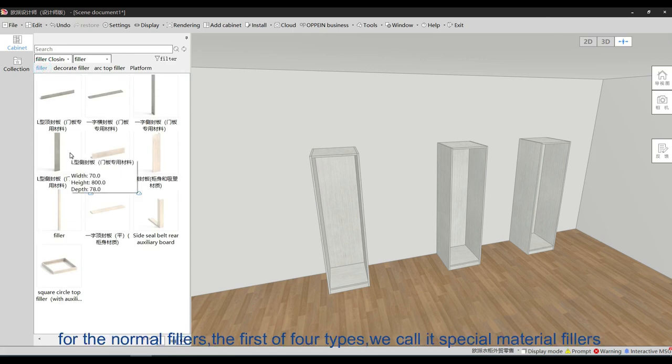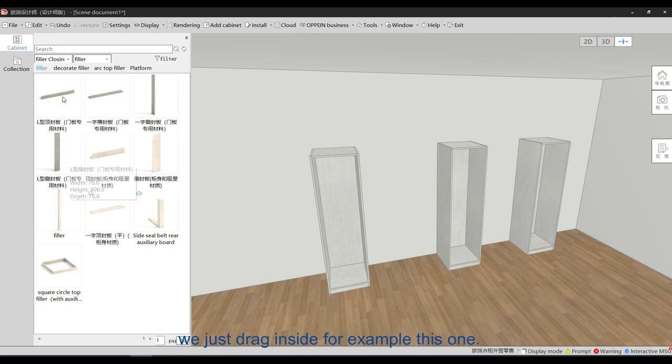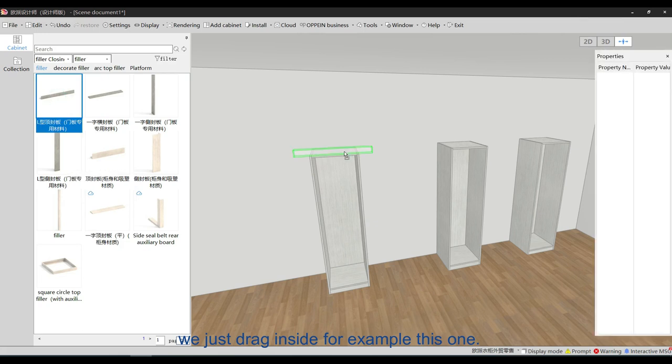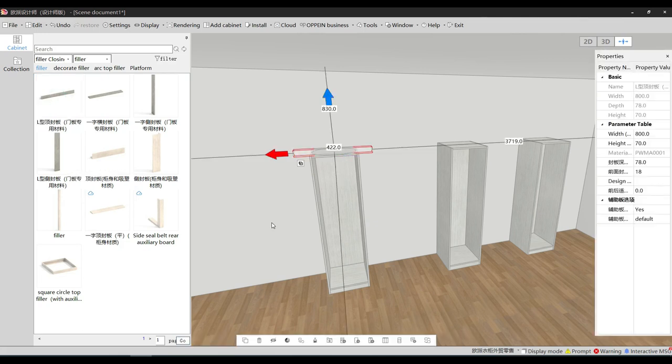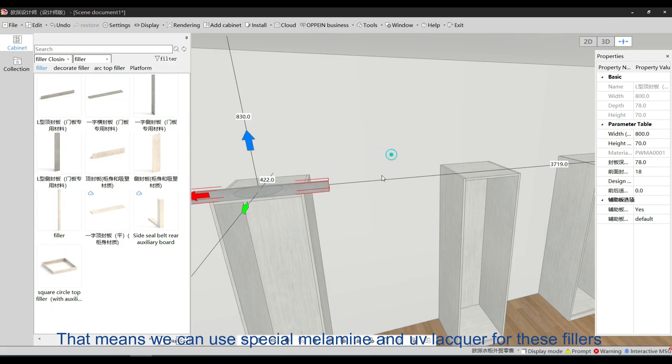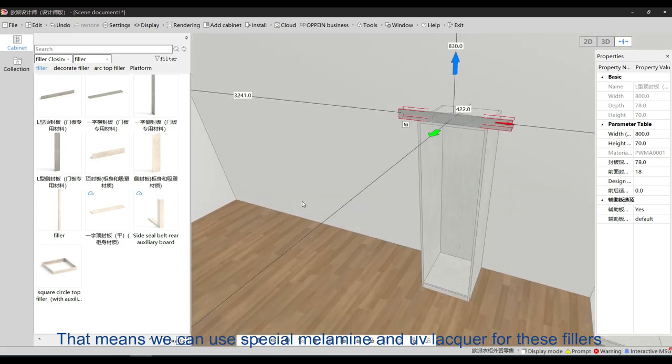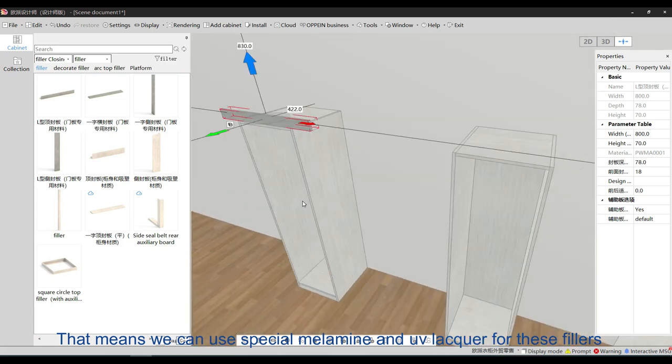For the normal fillers, the first 4 types, we call them special material fillers. We just drag one inside, for example, this one. For this kind of filler, the material is special material. That means we can use a special melamine and also the UV lacquer for these fillers.